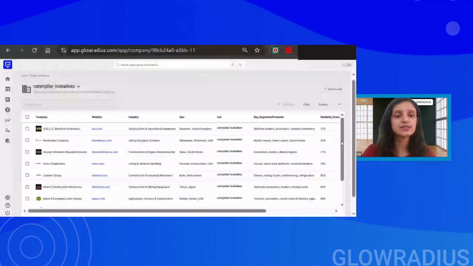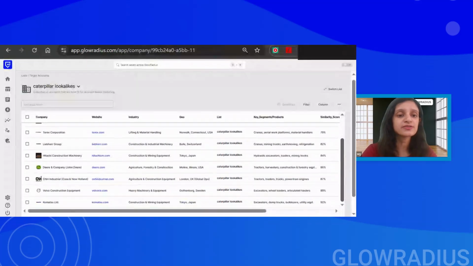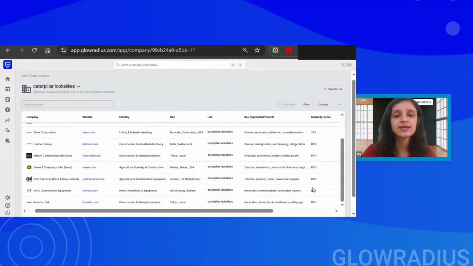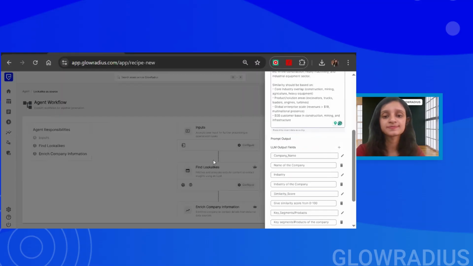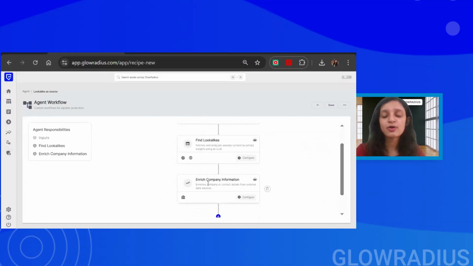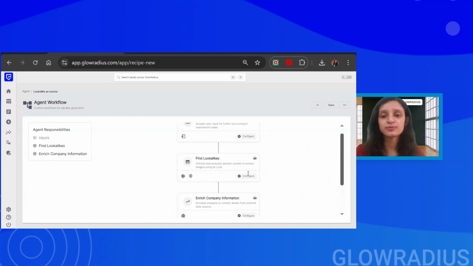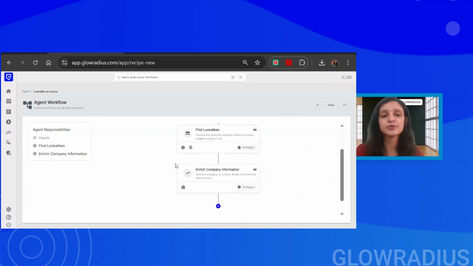So these are a few results. As you can see, Volvo Construction Equipment comes back as an 89% match with Caterpillar Inc., operating in the same industry space. And on top of that, you can also enrich the company information for all these lookalike companies, such as industry, revenue, funding, geography. This is a workflow, and this is just one use case.